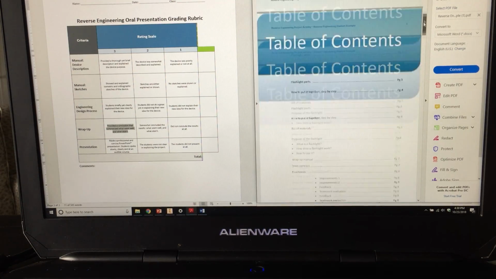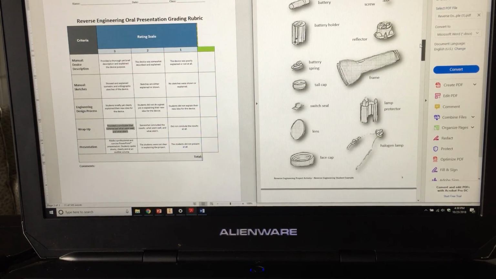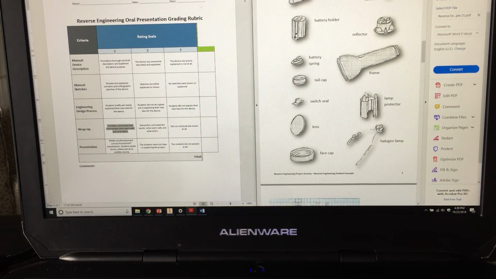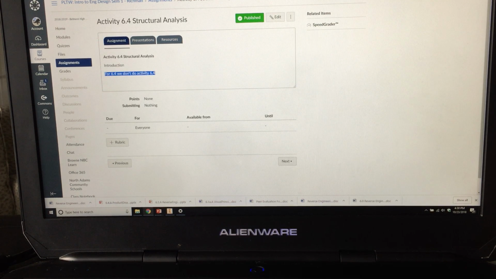Notice how they did not use Inventor. So use your ability to draw. Okay. At this point, you should be pretty good at it. That's the rubric. That's that. And that would be the last video for 6.4.